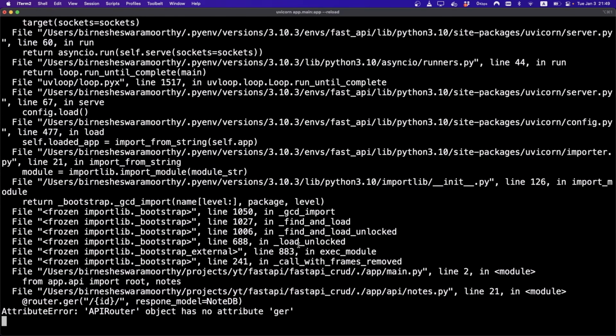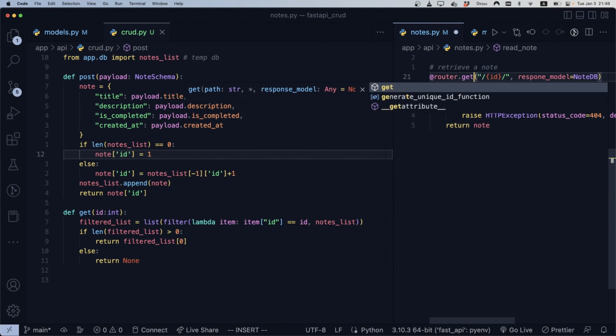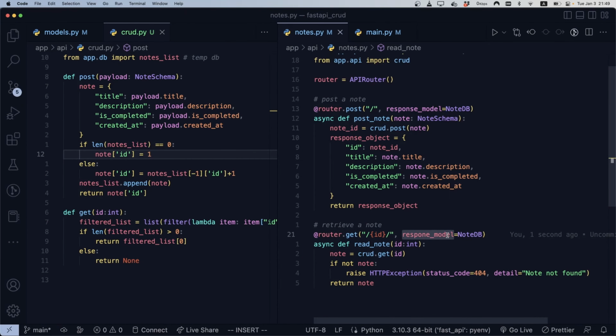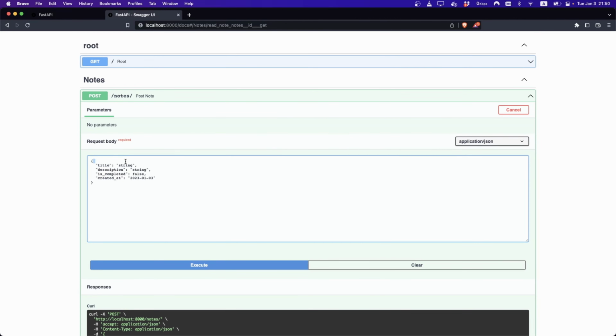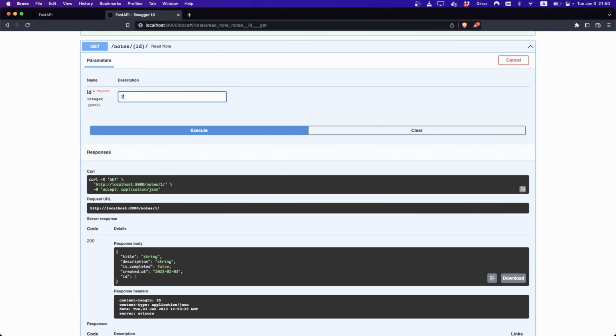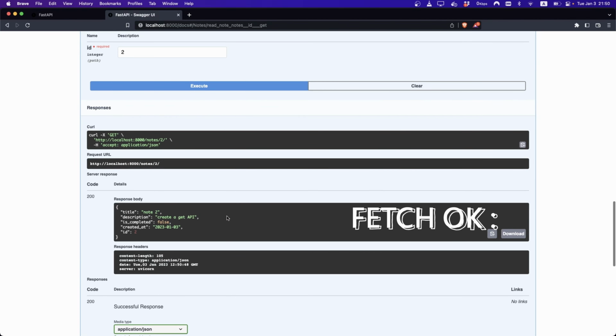Okay, let's save. I think we got an error. It's a typo. There is another typo. Okay, let's save. Yeah, now it's working. I'll create a new note. Note is created. I'll try to fetch it. ID is 2. Yeah, the fetch is successful.